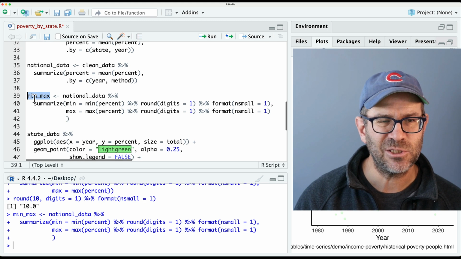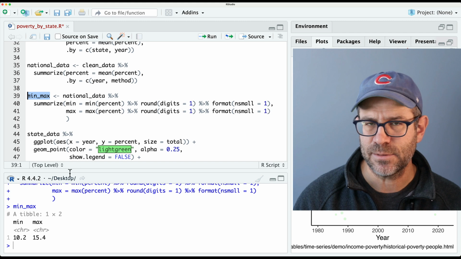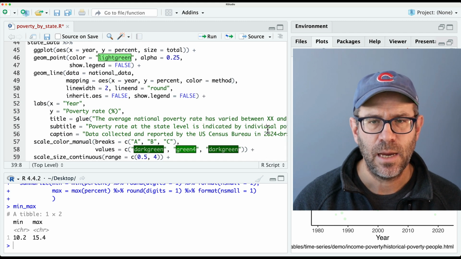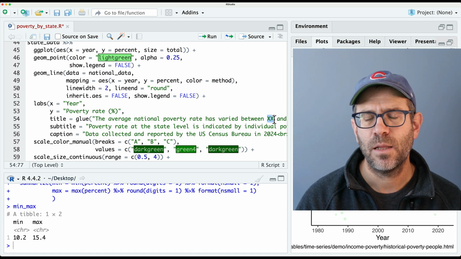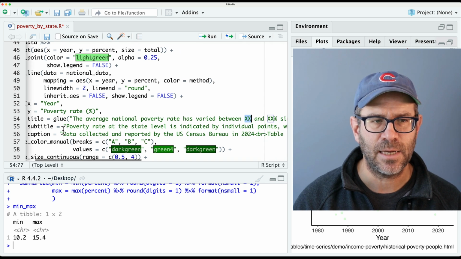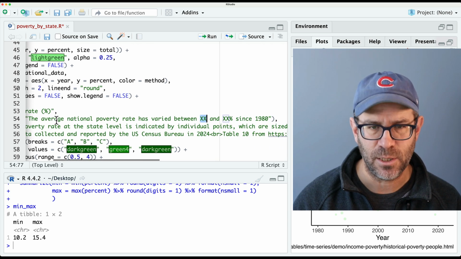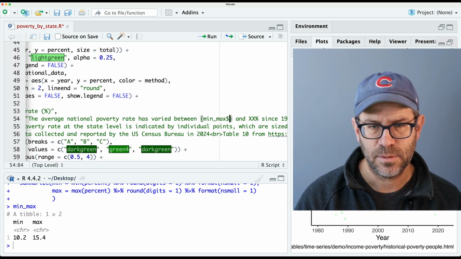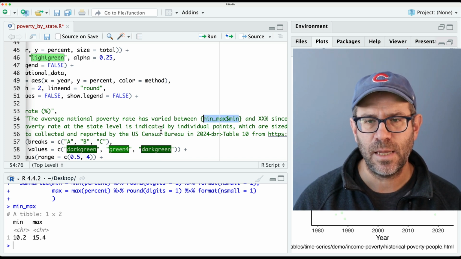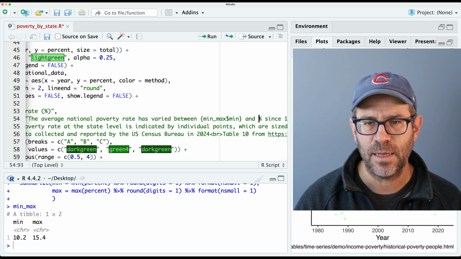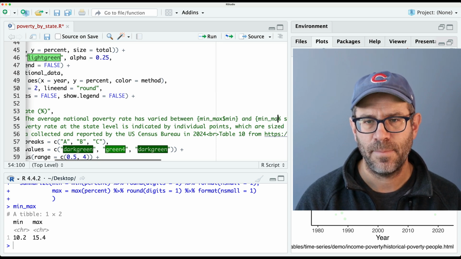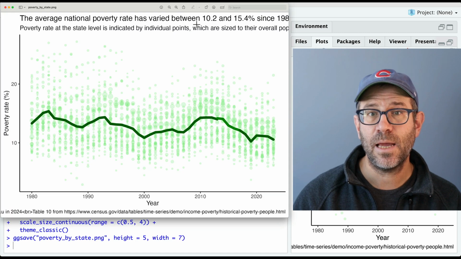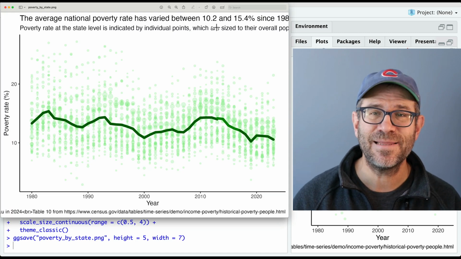So we want to do the same thing that we did for min for max. And I don't think that's going to change a whole lot for min and max because they don't have a trailing 0. But we'll go ahead and take that minmax. And then down here, this XX and the other XX, remember we're within the glue function here. We'll use curly braces and I'll put minmax$min. And we'll do the same thing over here for this XX. We'll do minmax and $max. And so now we have the numbers in the title.